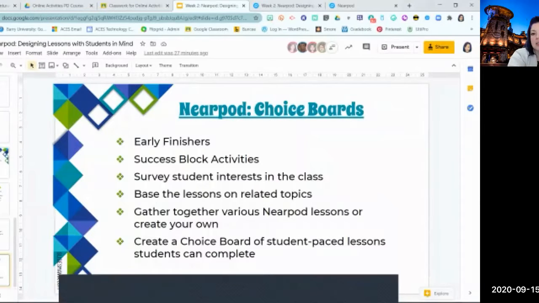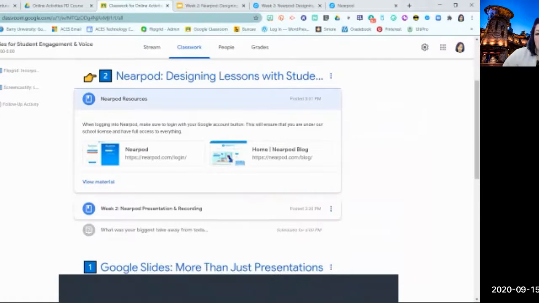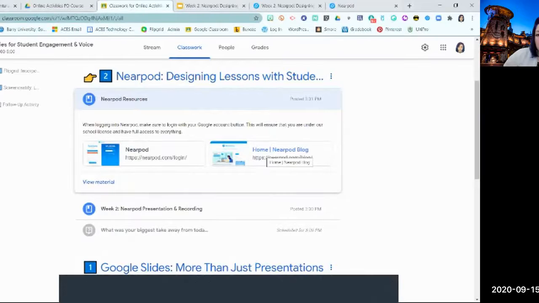All of these resources are linked on the presentation as well. In the Google Classroom, I have the Nearpod resources linked to Nearpod itself, but also to the Nearpod blog, which contains a lot of useful information and ideas. They have a lot of educators who do guest blog posts, talking about the different ways they use Nearpod in their classes. So the blog is a great starting point to gather ideas of different ways that people are using Nearpod.